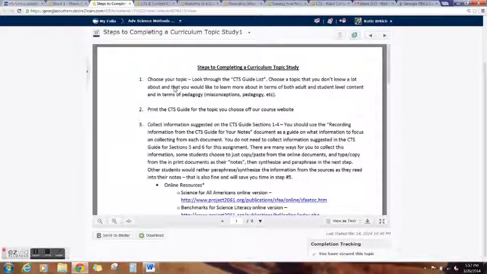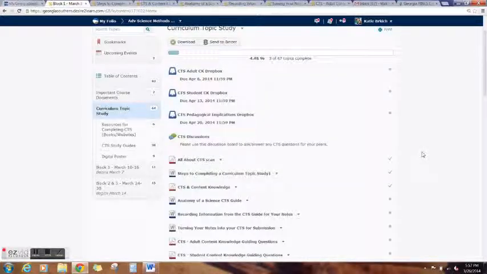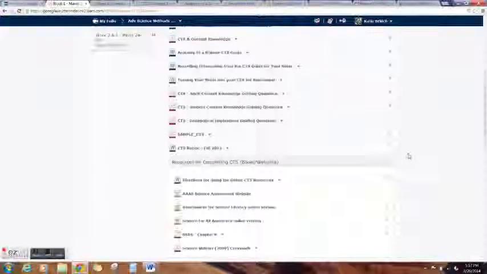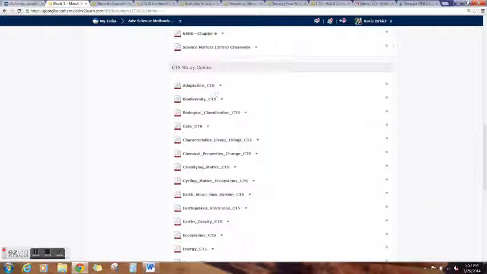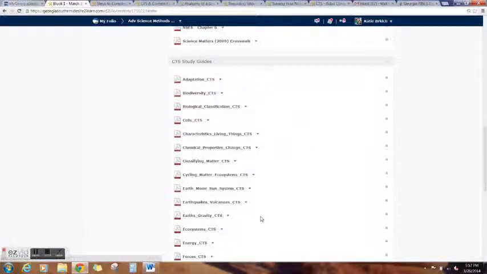It begins with choosing your topic and printing the CTS guide for the topic you choose off of our course website. In case you haven't also done that already, when you scroll down, there is a whole folder called CTS Study Guides, and you will click and download, and I recommend you print and save the CTS Study Guide that goes with the topic you chose.